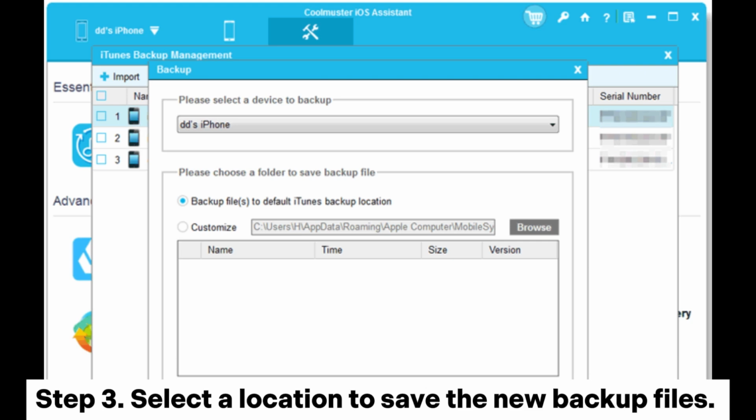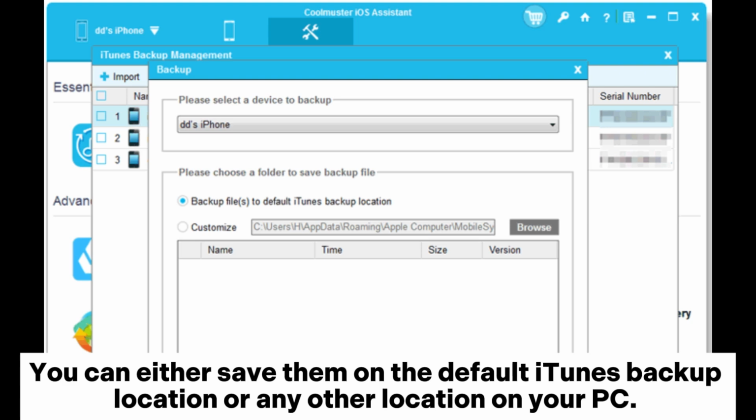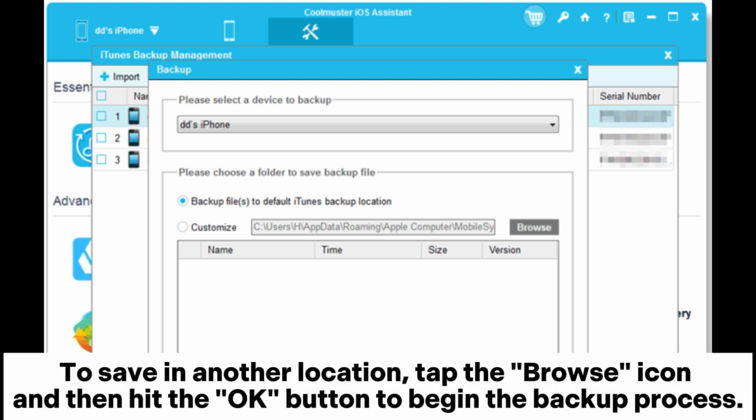Step 3. Select a location to save the new backup files. You can either save them on the default iTunes backup location or any other location on your PC. To save in another location, tap the Browse icon and then hit the OK button to begin the backup process.